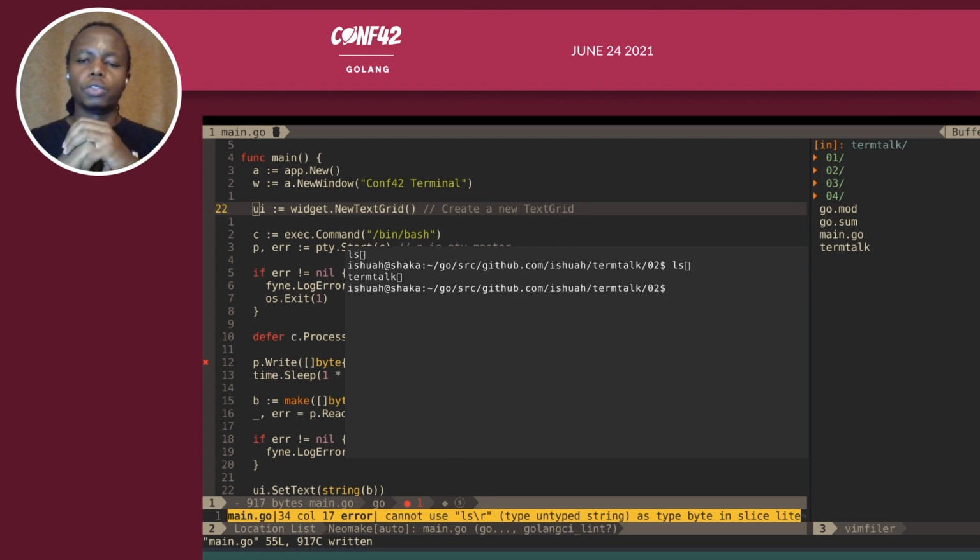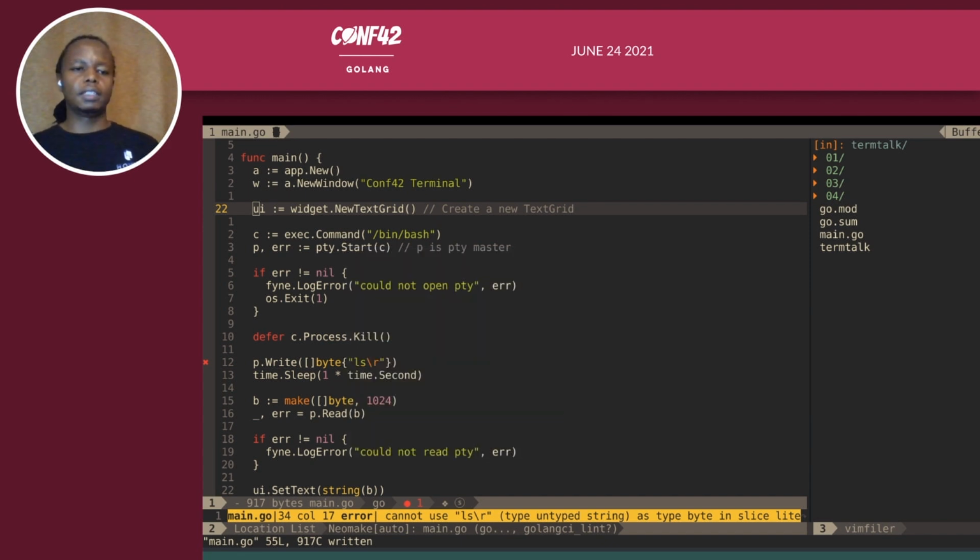Boom, that's it. So we have a connection to the pseudo terminal. We can send commands to the pseudo terminal. At this point, we haven't attached the keyboard yet. So that should be our next step to make it interactive in real time. So next step, reading from the keyboard. It's a better way of putting it.